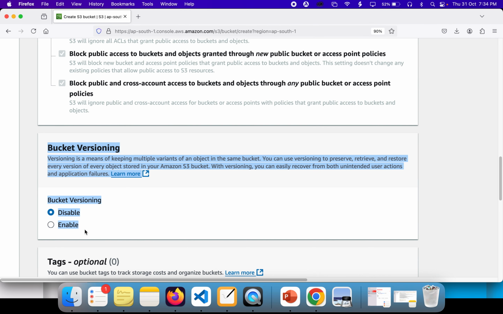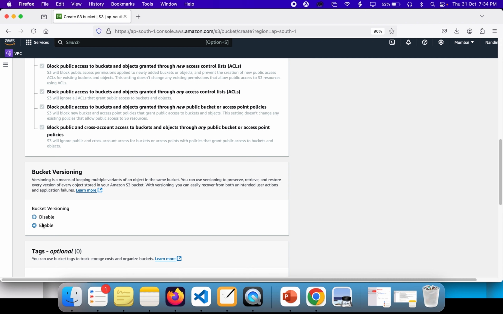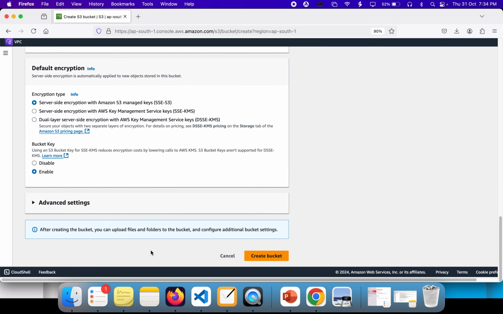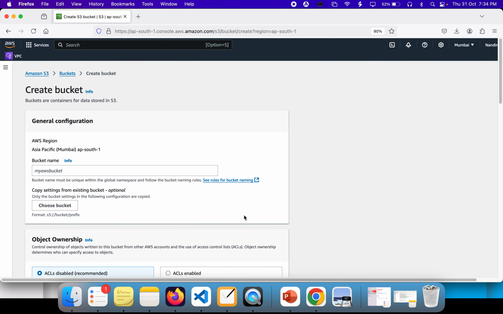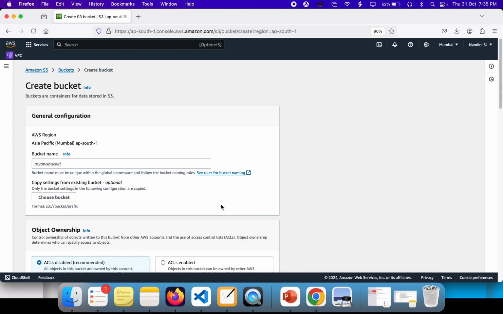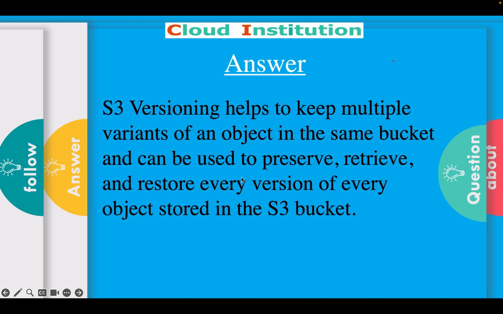Sorry, this is S3 bucket versioning. The S3 bucket versioning can be enabled over here like this. If you enable it like this and create an S3 bucket, it's going to enable versioning for your objects. So this is the answer for this question: what is S3 bucket versioning?